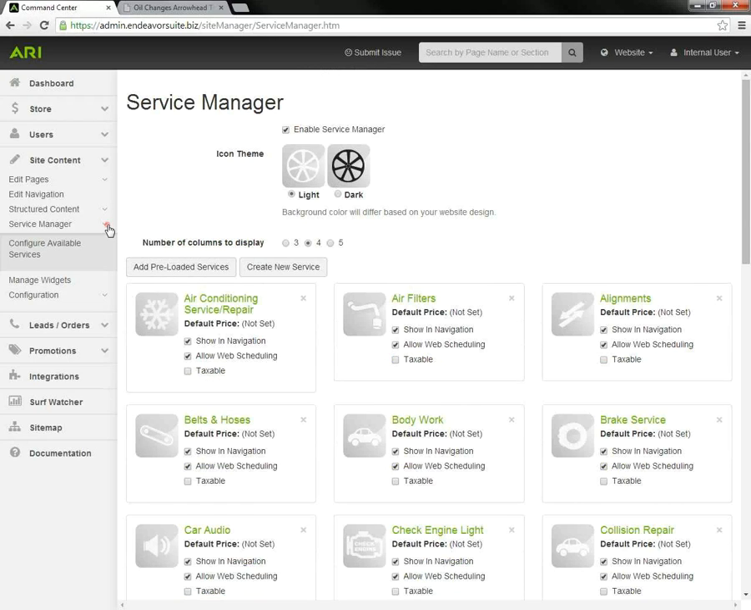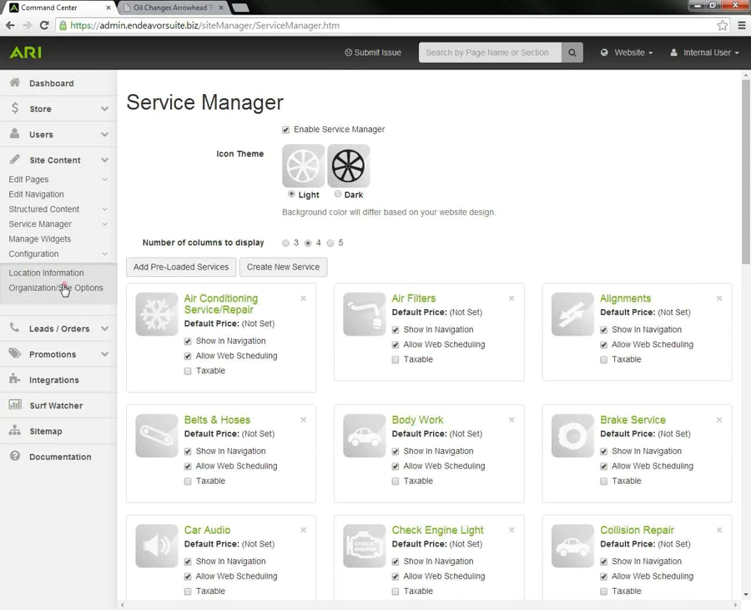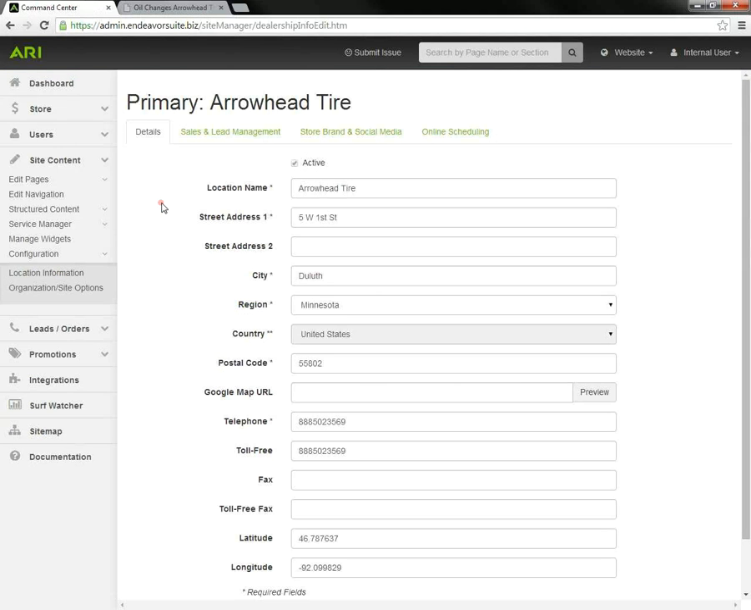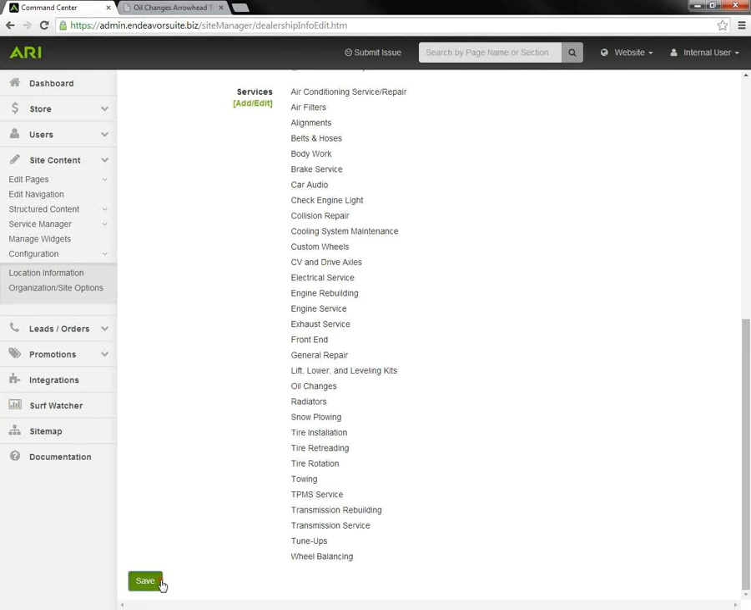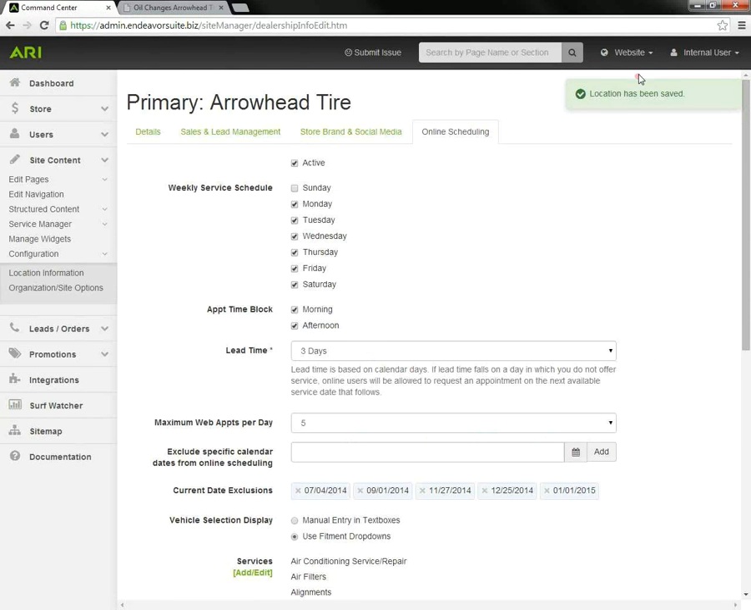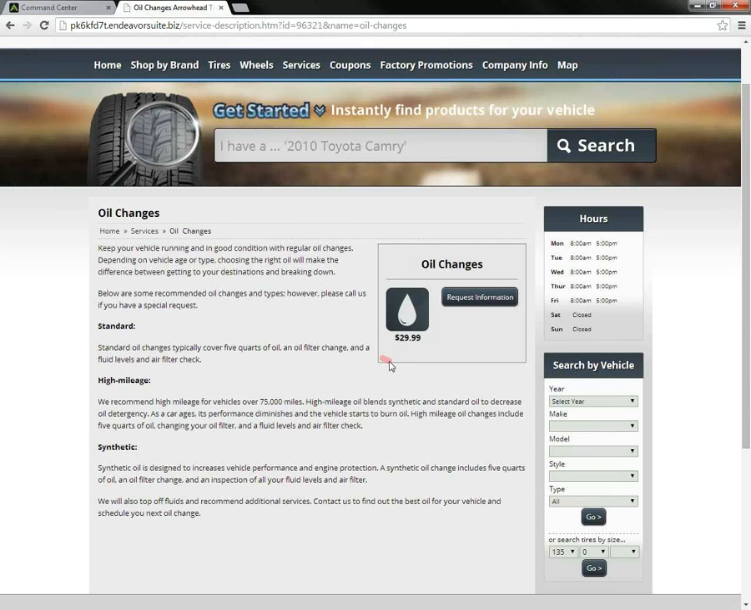Now, in addition to that, we have to go into the site content section under configuration to location information. And we're going to tab over to online scheduling, where we can mark that active. So I'm going to hit save and publish. And when I go back to the site and refresh, we're going to see another button populate here.